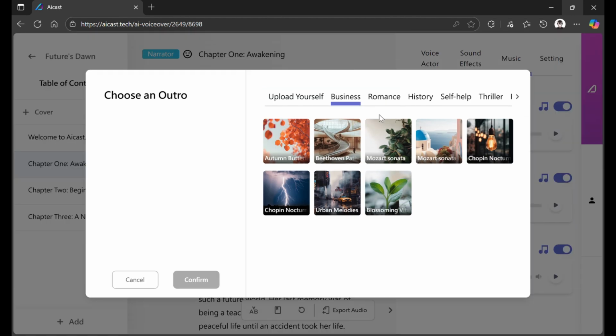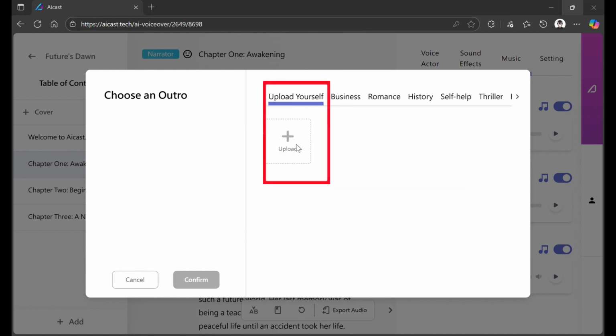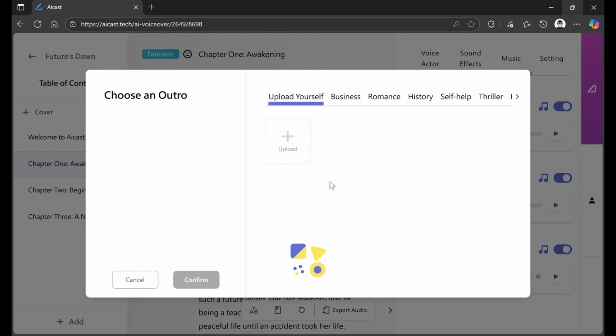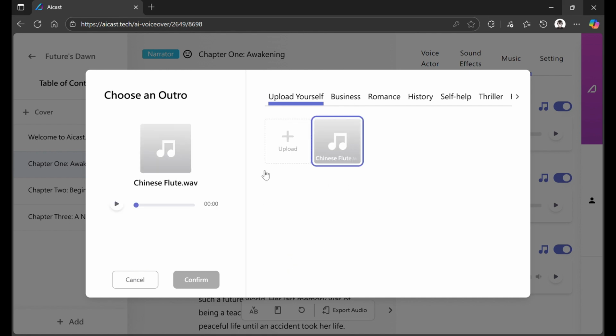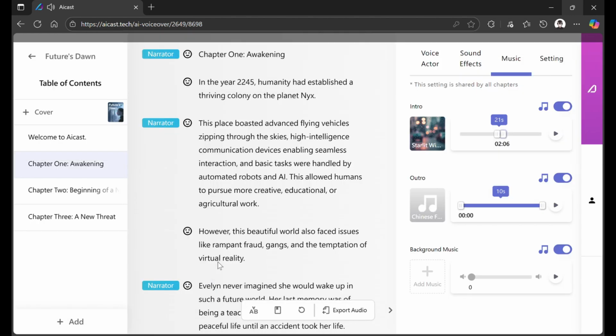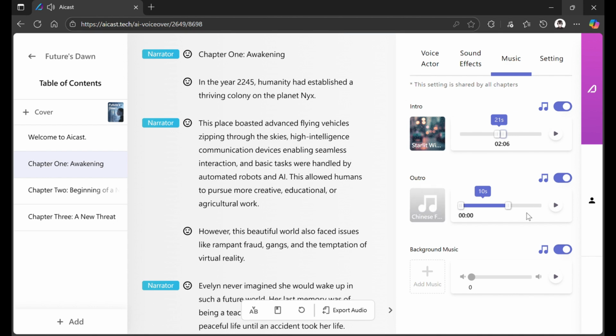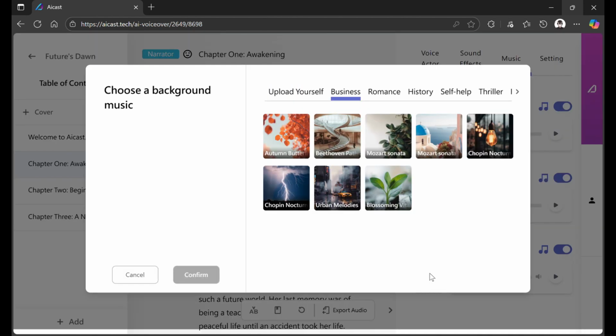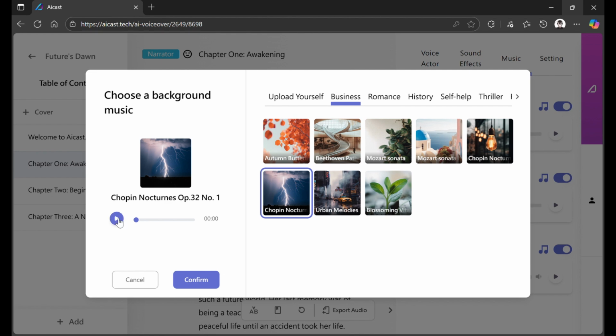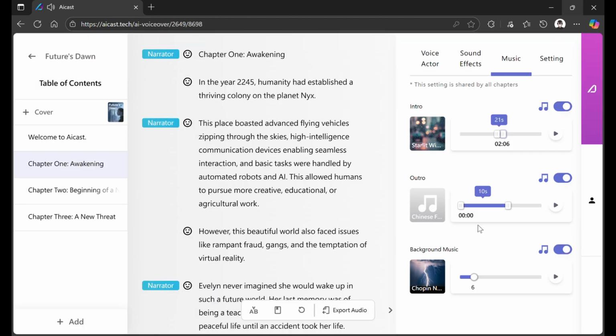If you have music with rights, you can upload it. Uploaded tracks are only accessible to you and your team. Other Aicast users cannot see them. After choosing background music, you can adjust volume, and it can be fine-tuned after exporting.